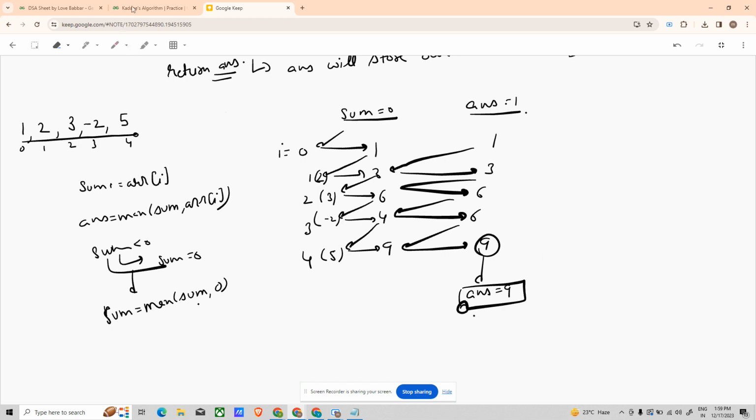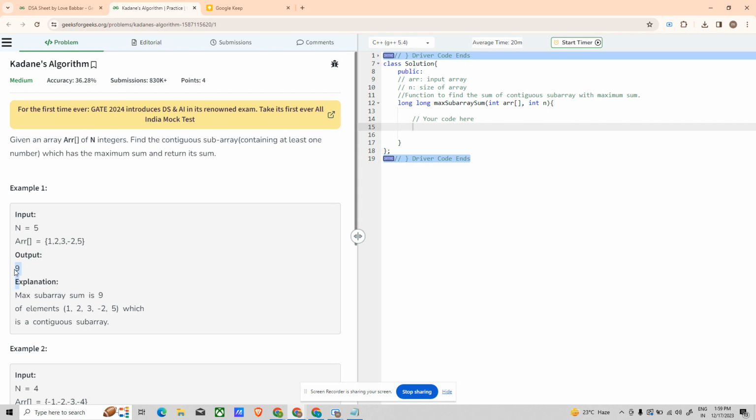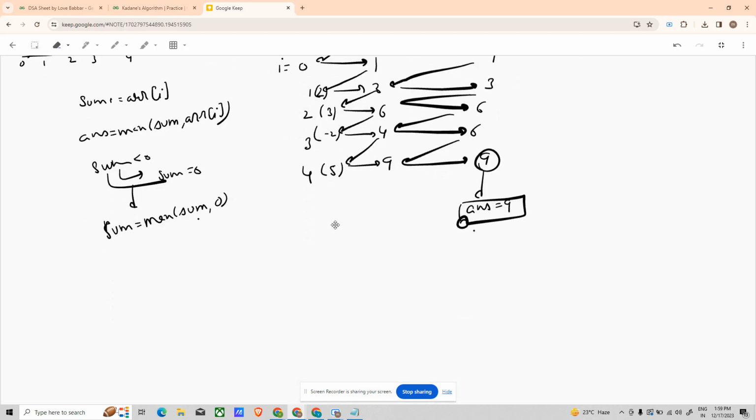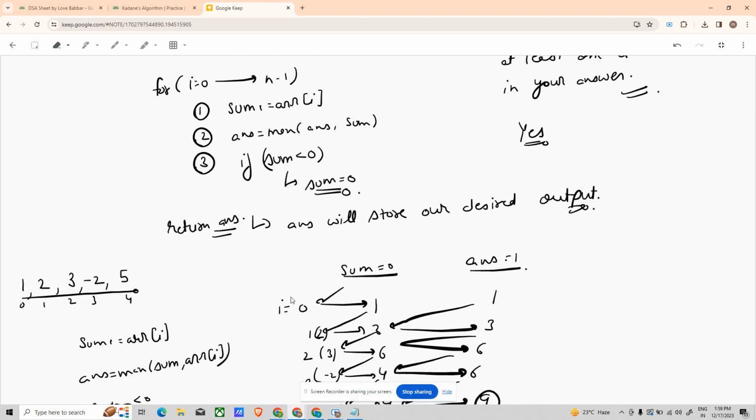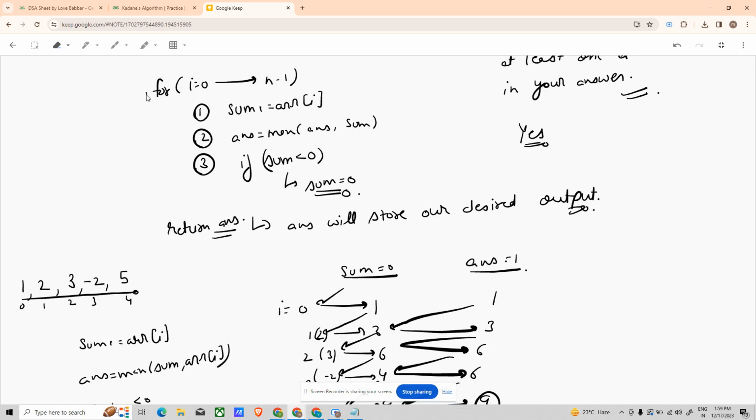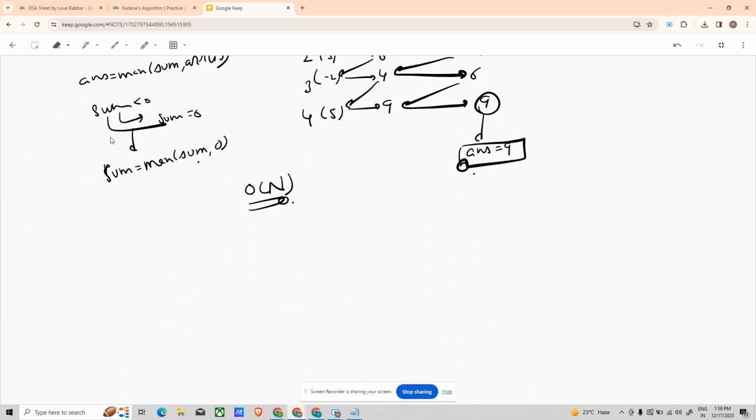I say, is that the correct answer? Let me see. Oh yeah, the expected output is also 9. Oh, it has worked. The time complexity for this would be O of n because, as you saw, we are just using one loop that is traversing n elements. And the space complexity is O of 1. So it is an overall betterment over the brute force approach. Now this algorithm is also known as Kadane's algorithm, named after the scientist who gave this algorithm.